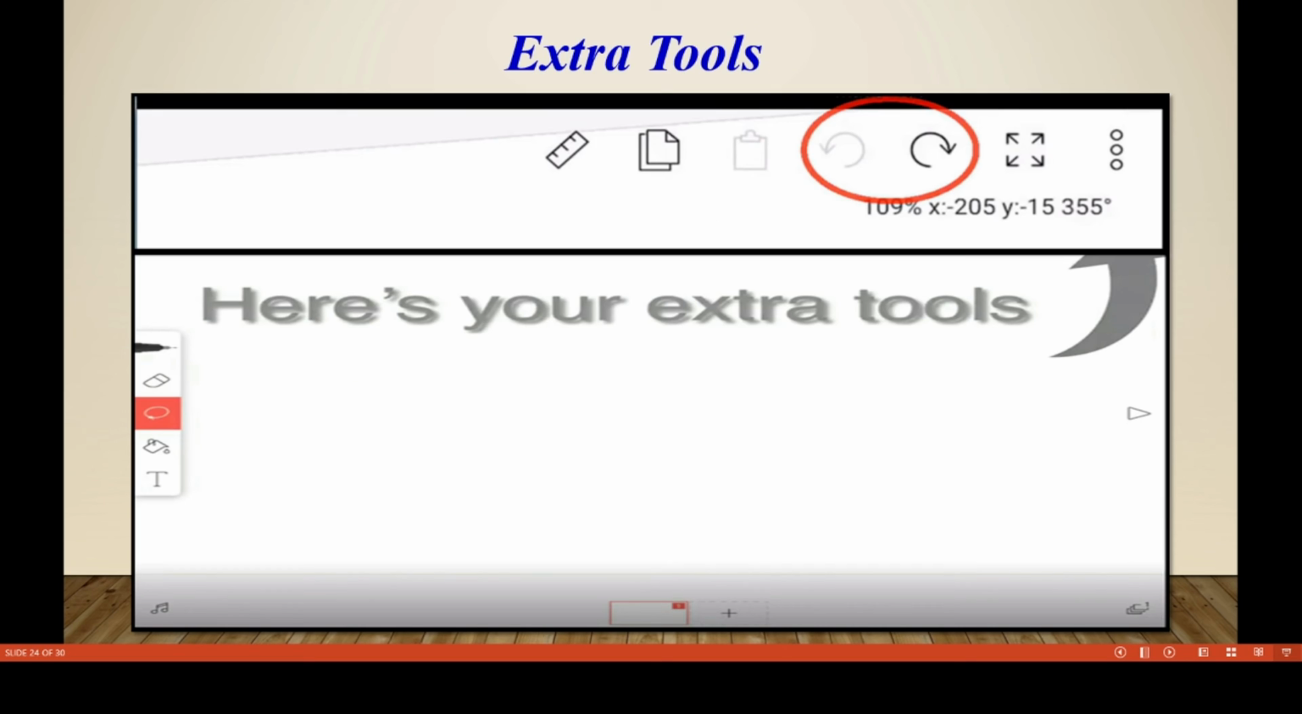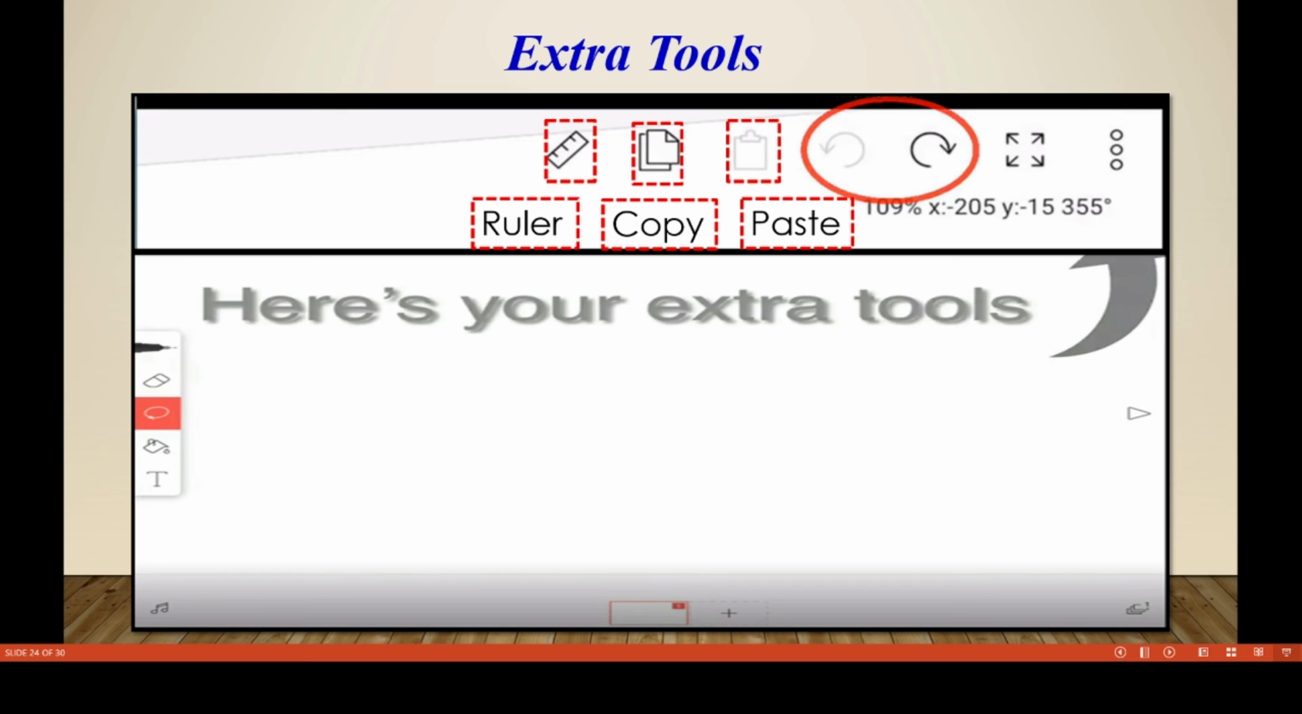Then extra tools. There are some extra tools which are available in this FlipaClip. They are the ruler tool. So ruler exactly looks like a scale. So this is called a ruler. And the next one is copy, and the other one is paste. So copy, paste, these are the basic clipboard tools.